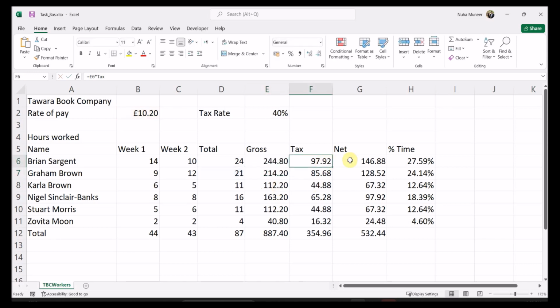For taxes and for the net, we need just the gross, for the tax rate already, and we need to subtract. First of all, E6, the gross, minus F6, the tax, and replicate it.